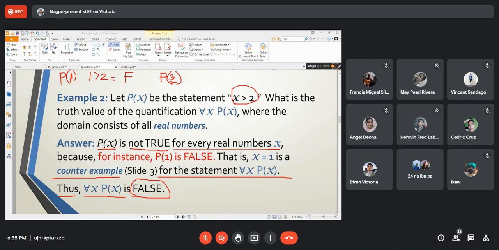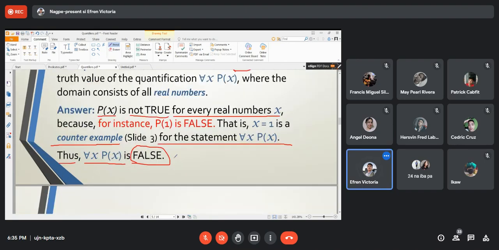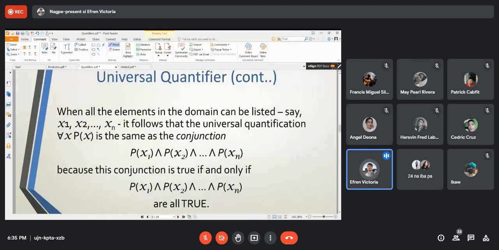Okay, so when all the elements in the domain can be listed, say x1, x2, and xn, it follows that the universal quantification P(x) is the same as conjunction. Yung sinabi ko kanina na conjunction.